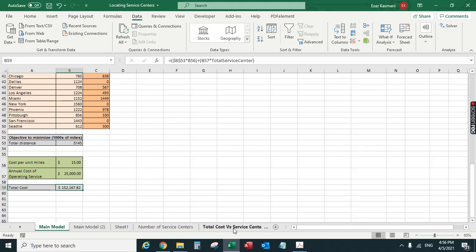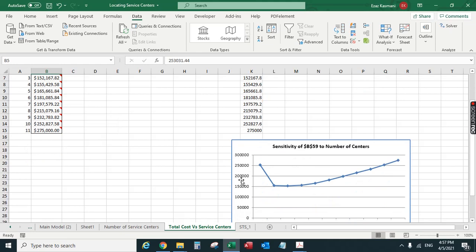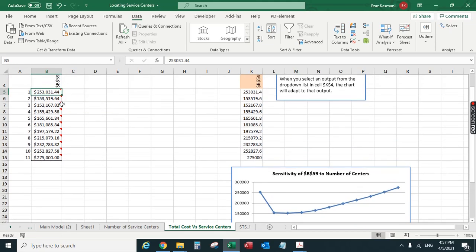Now what I have done is to use the solver table to understand the differences in cost if you change the number of service centers. So if you have one service center, based on the hypothetical cost, I will get 253,000 total cost, wherein this cost comes down initially and then it starts to pick up again. So the lowest is at three service centers.